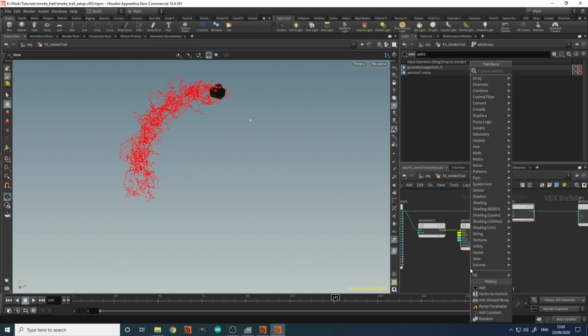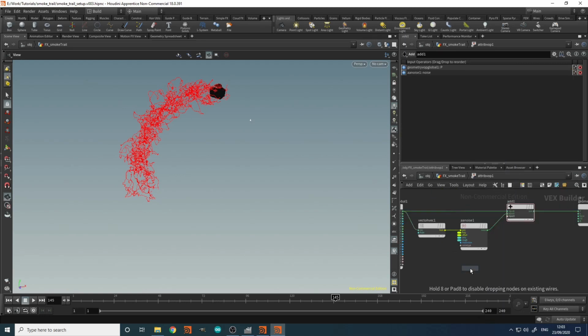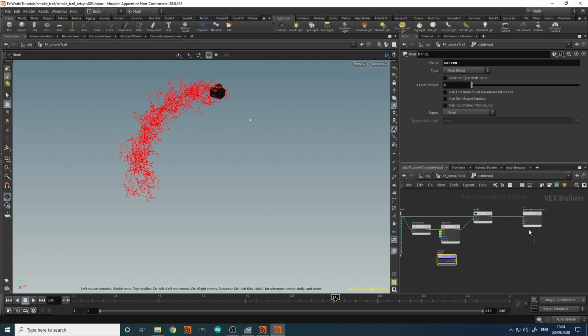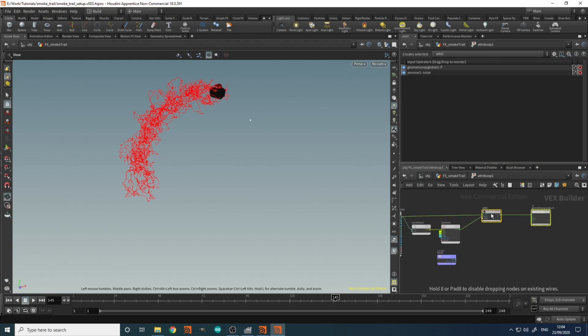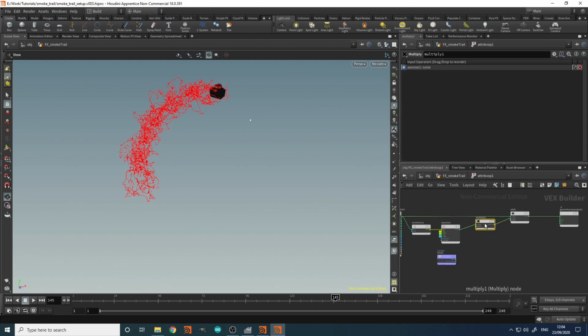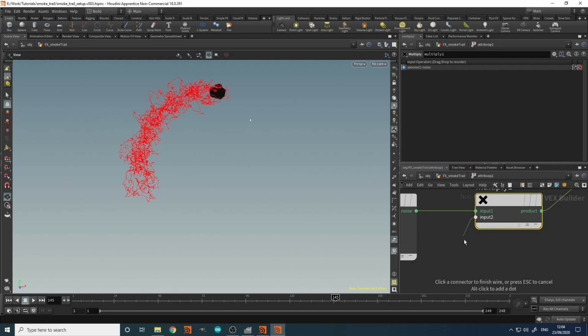So if we bring in that curve U and call it curve U, that's a bind node to bring in the attribute, and then you type in the name of the attribute that you want, and you can select the type here. We are using a float, so that's fine. I'll add a multiply node to the output of the noise before it goes to the add, and then I'll click the input in.